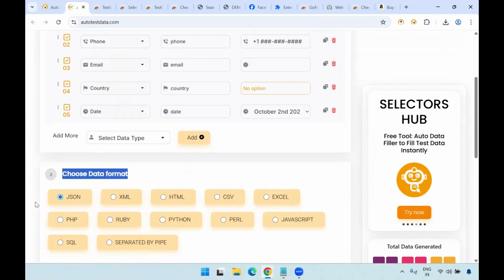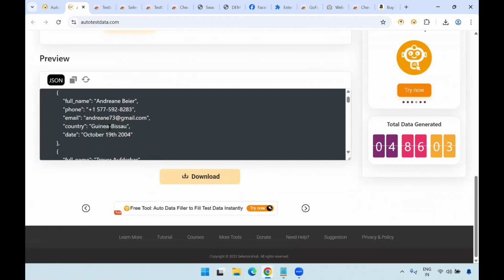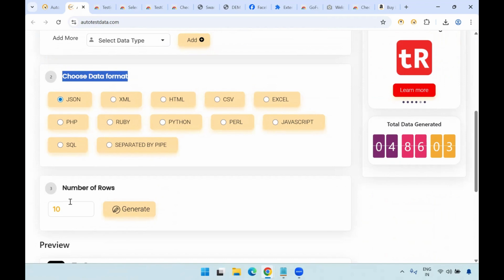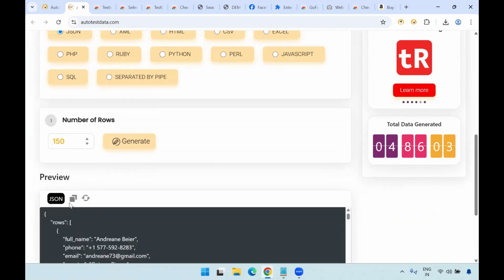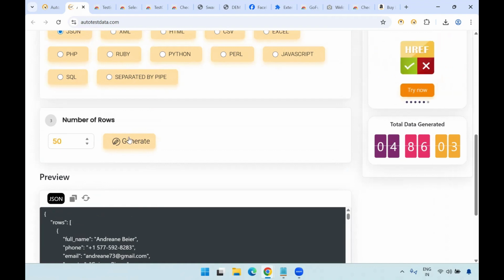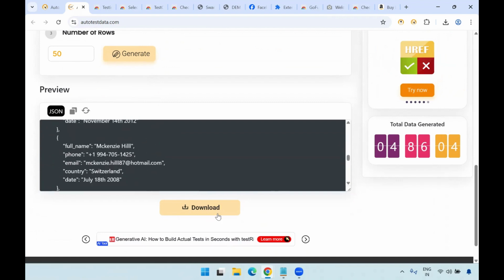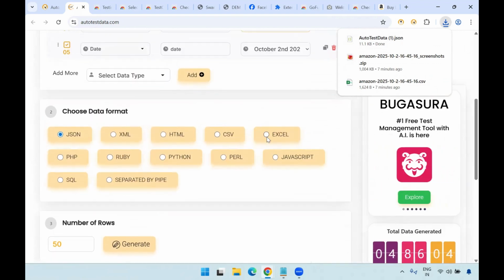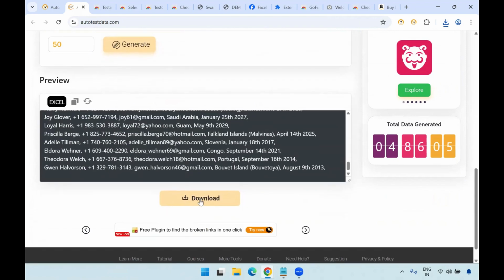Suppose you need to enter some information into your testing, right? So the full name, the phone number and the email ID, like this, around 10 records will generate. Here you have entered 10, that's why 10 records are generated. If I enter 50 here, suppose I'm entering 50, that many records will get generated. And this information you can download. Simply click on download. This JSON format will get downloaded. If you want to save in Excel format, you can also generate it that way, and you can download it as an Excel file.